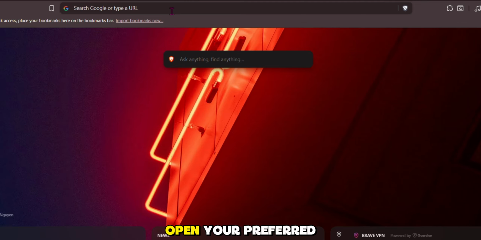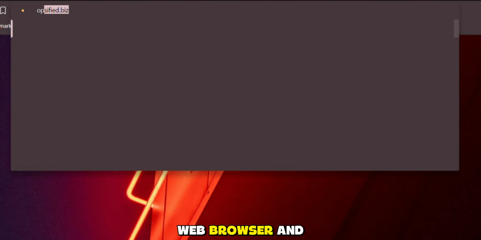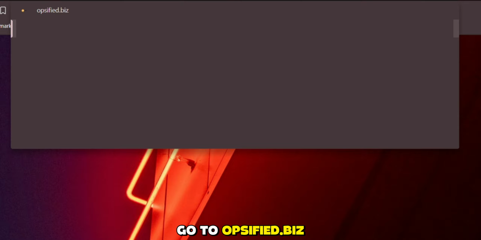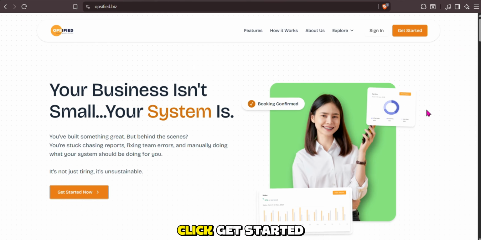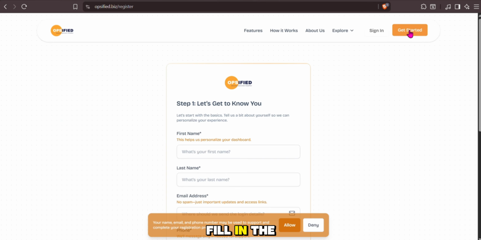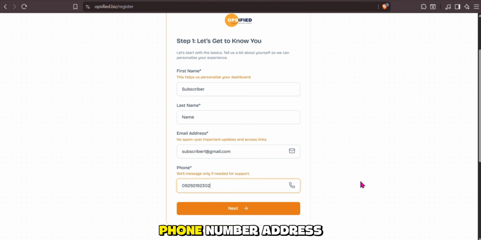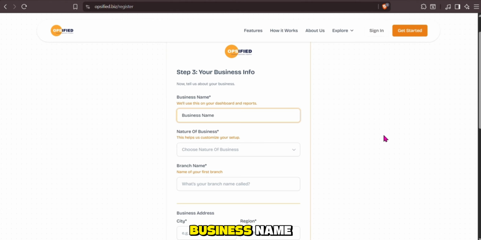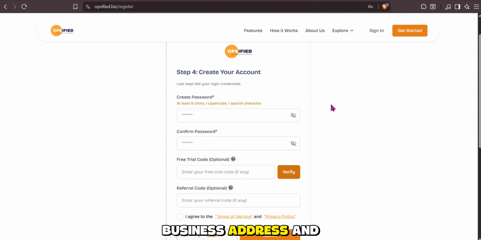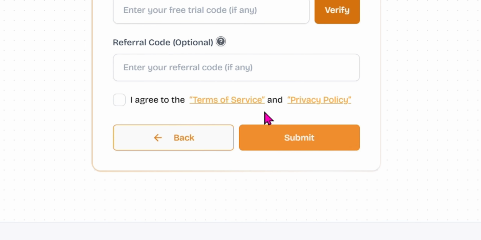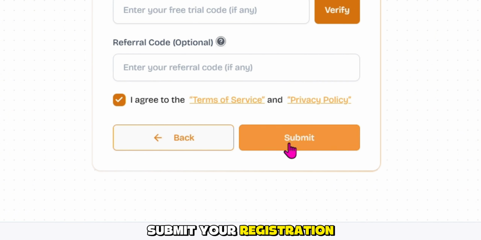To get started, open your preferred web browser and go to opsified.biz. On the homepage, click Get Started. Fill in the required information, including your name, email address, phone number, address, business name, business address, and create your own password. Once you've completed all the required fields, submit your registration.